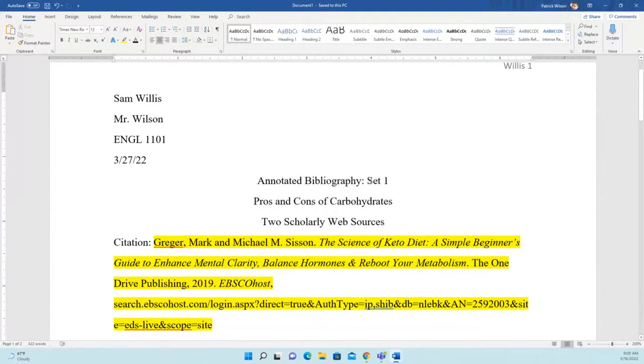You need to have Annotated Bib set 1. You need to have a tentative title, or if you know what the title of your research paper is, you need to have that underneath. And then I would put what you're doing in your particular set, which in this case, the first set is 2 scholarly web sources. You're still going to have the header the way it needs to be, last name and page number.